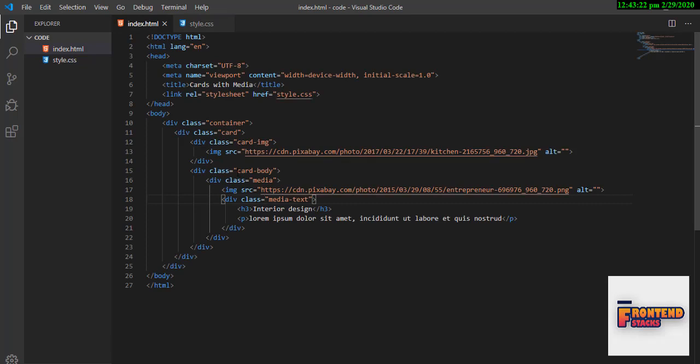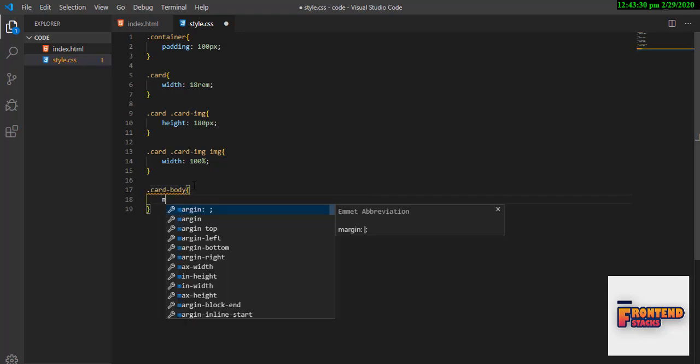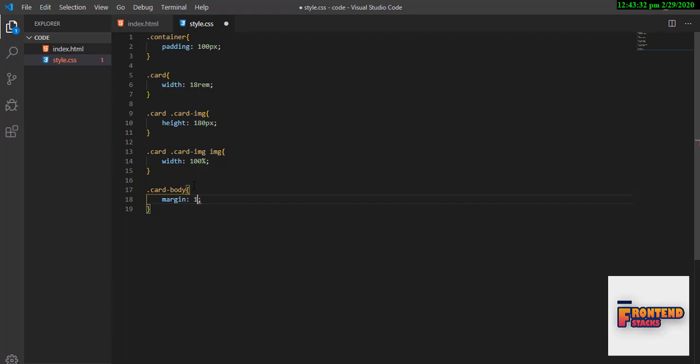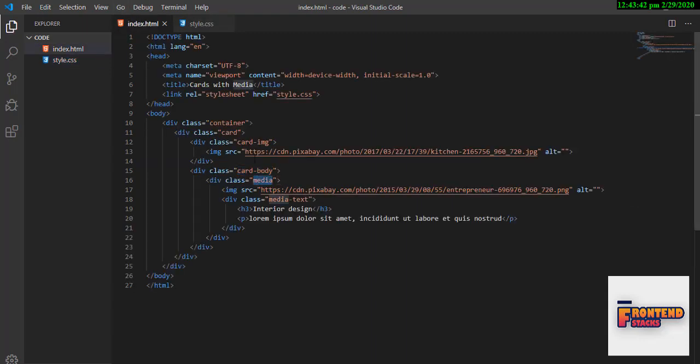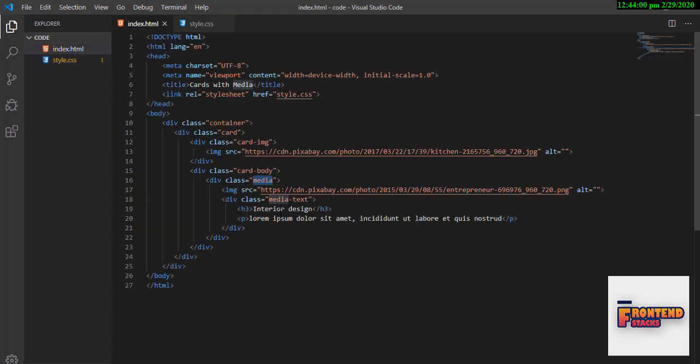So let's style the card body. Okay, so this .card-body, that will give it a margin, so overall margin of 1 rem, and then target the media. Okay, then we'll leave it just like that, empty like that. Then let's target the media image.